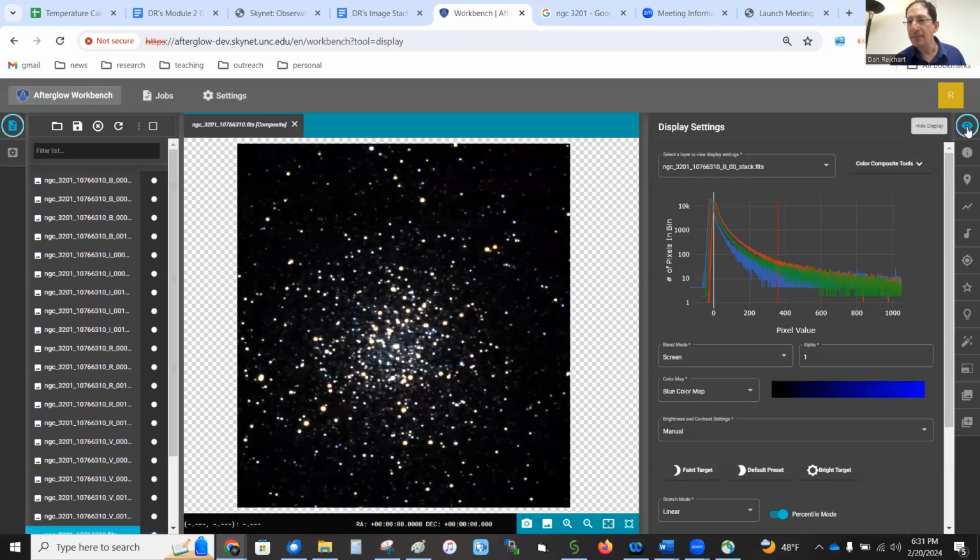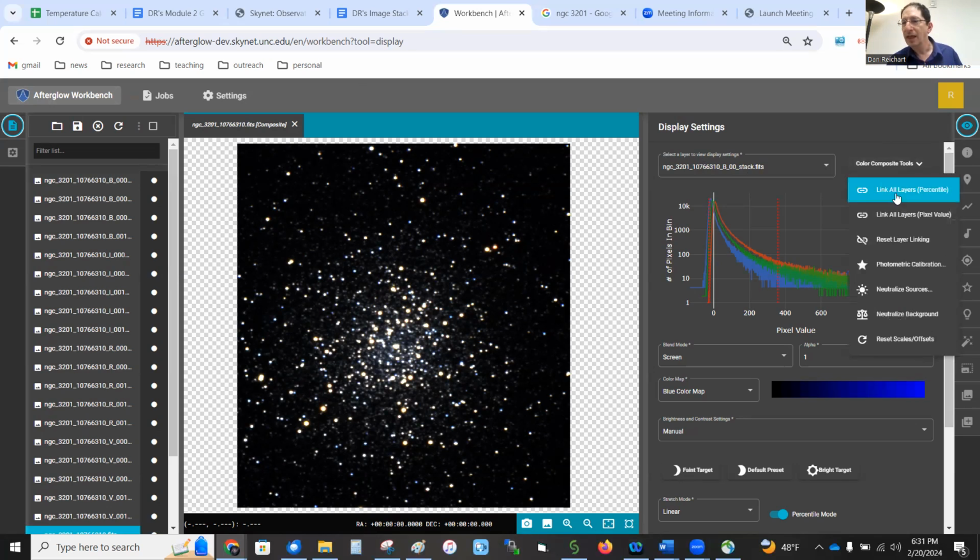Workbench. I'm in display settings, so here we go. This is very much like what we did with Uranus and Neptune. Pick one of the layers to be the reference. Doesn't really matter which one, not too much. Come to Color Composite Tools, and we're going to link all layers pixel value, not percentile.